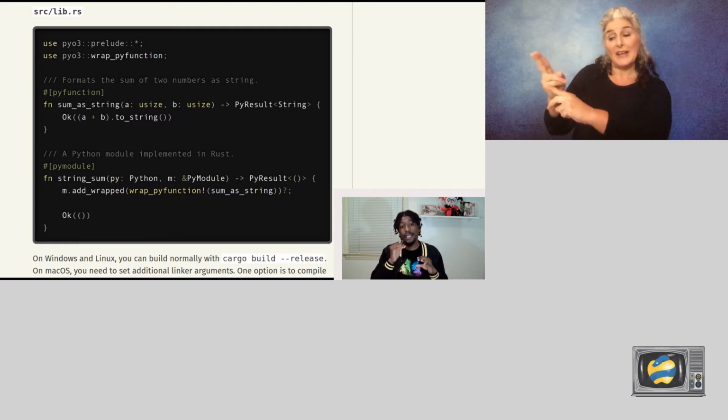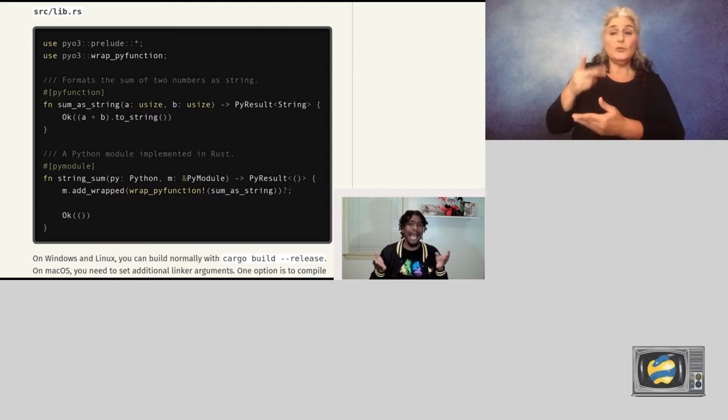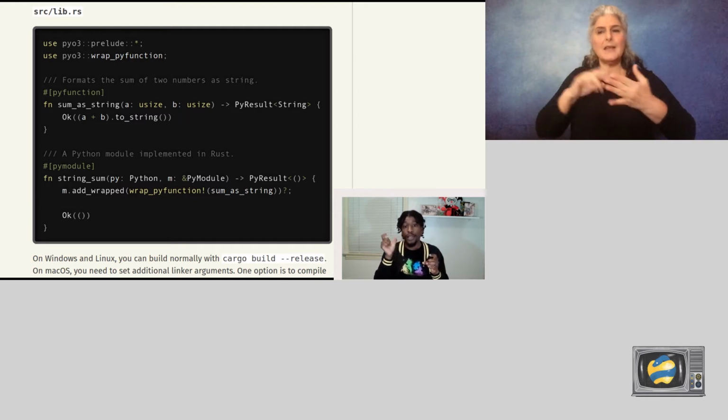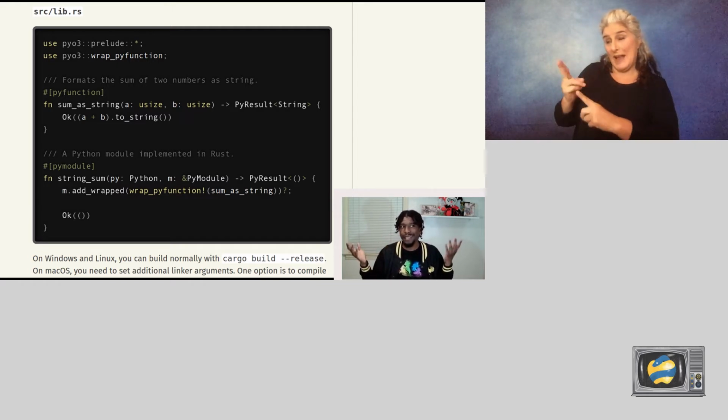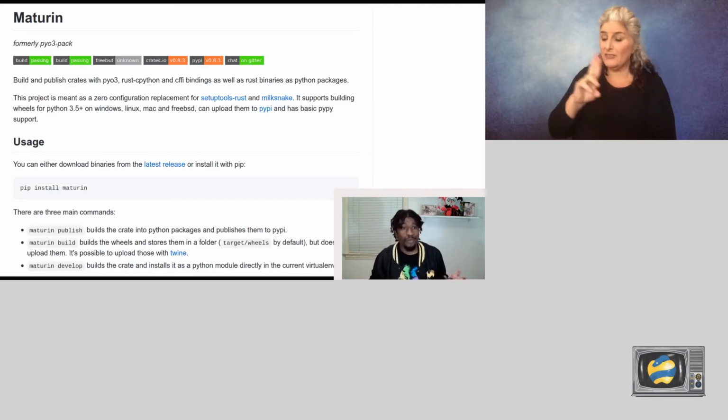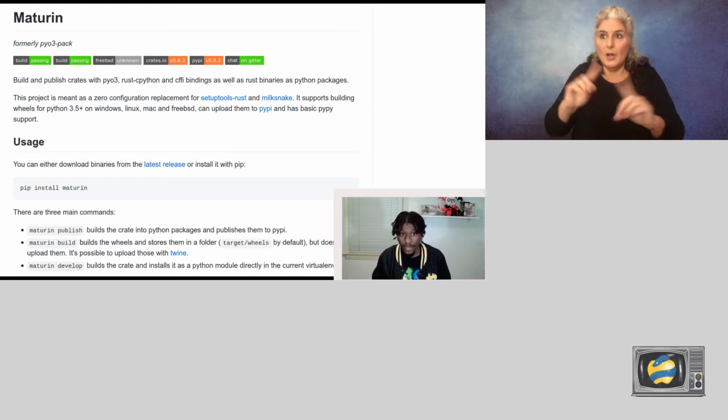So as you can see in the m.add_wrapped line, we're adding the function that we want to export to the module. And that's more or less it. That's the Rust code. Now you just have to go through the process of building your shared library.